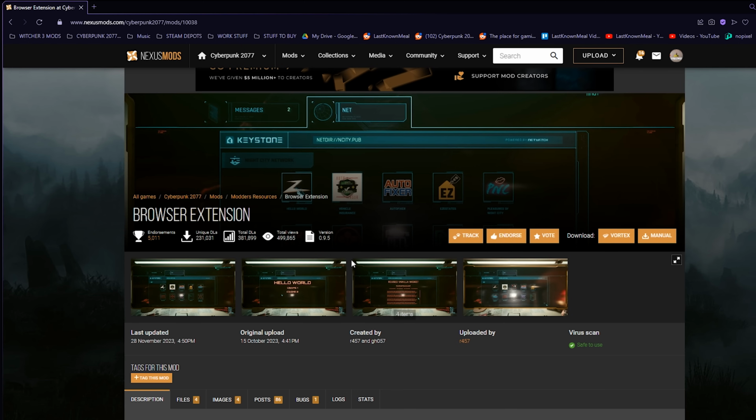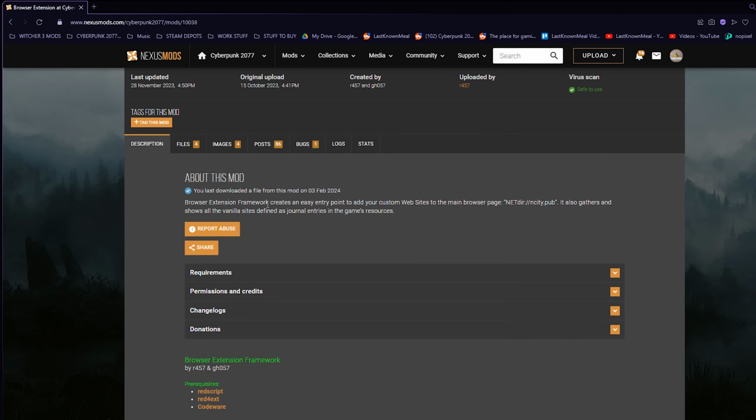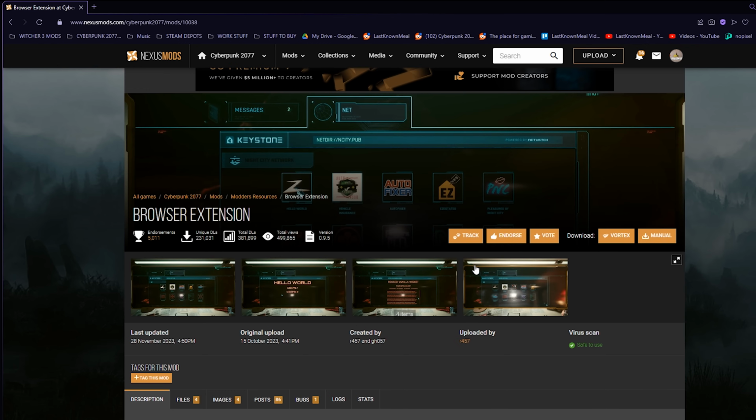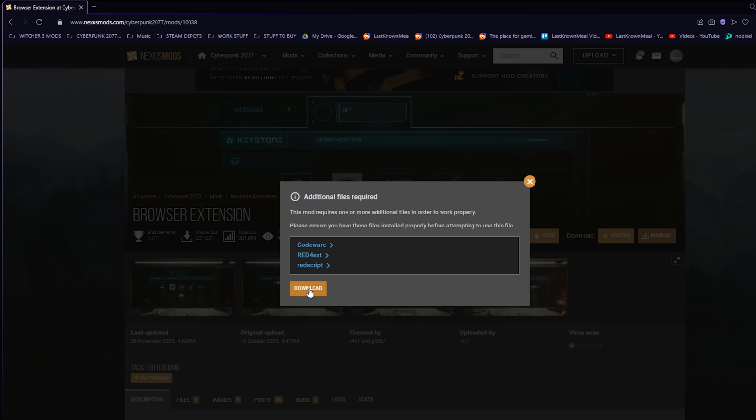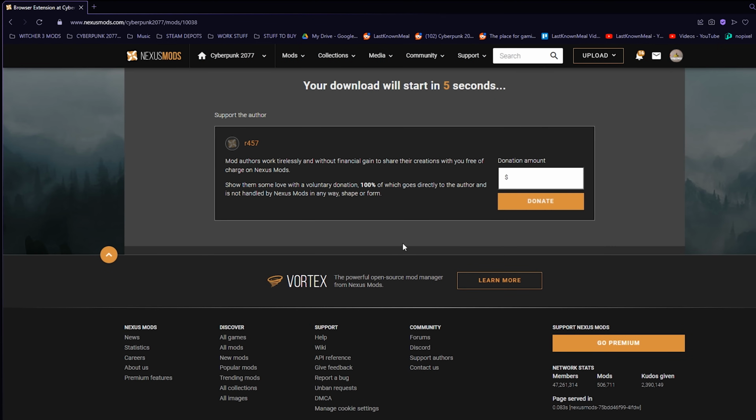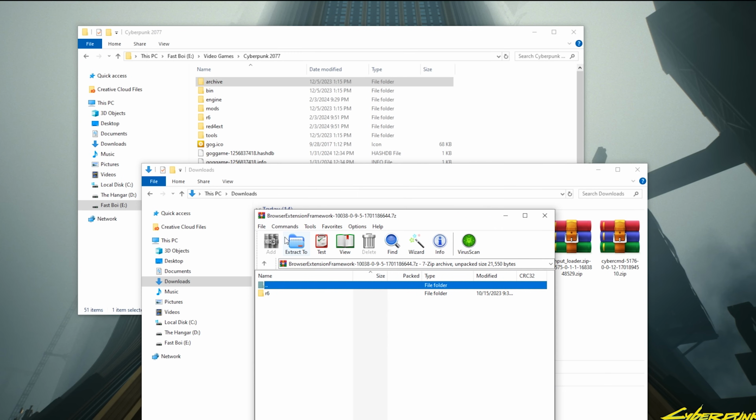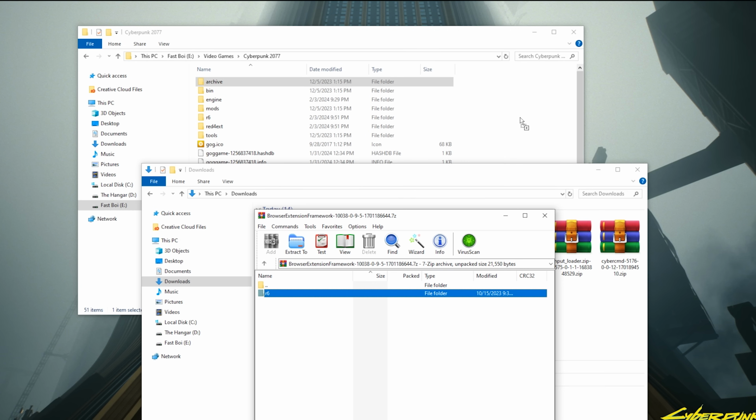Next up, we have one of the newest mods when it comes to framework in Cyberpunk 2077, and that's the browser extension. Browser extension framework creates an easy entry point to add your custom websites to the main browser page. It also gathers and shows all of the vanilla sites defined as journal entries in the game's resources, so again, it's easier to mod with this. So we're just going to download this manually as always. Download here, and slow download. We're going to open this up, R6, and we're just going to drag and drop.